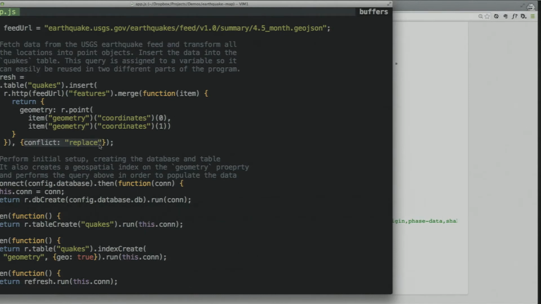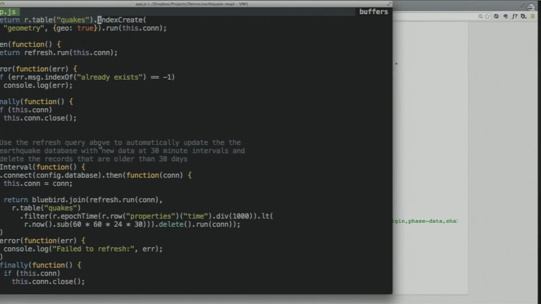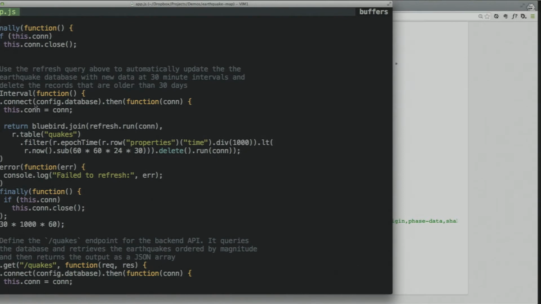So I'll show you real quick. Here we have the setInterval function, and what this is doing is periodically performing this refresh and grabbing the new data and inserting it into the database. And it's also purging old data.